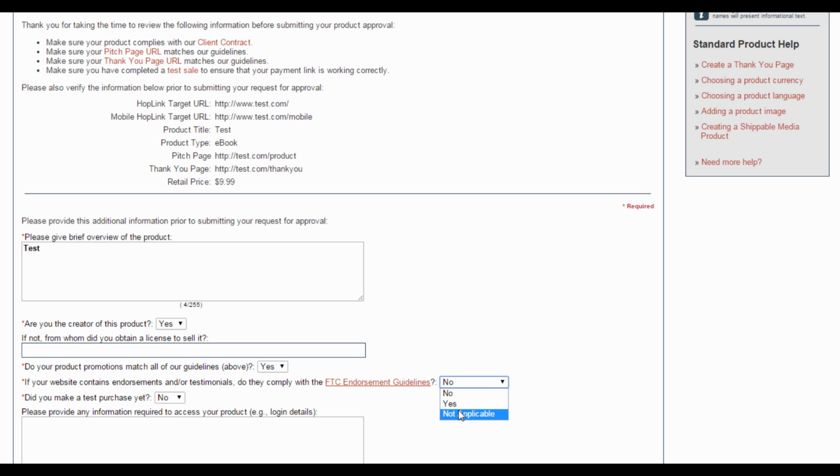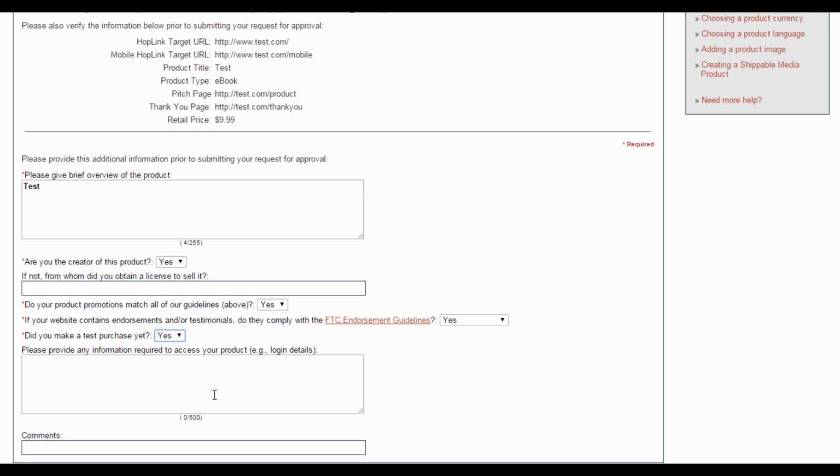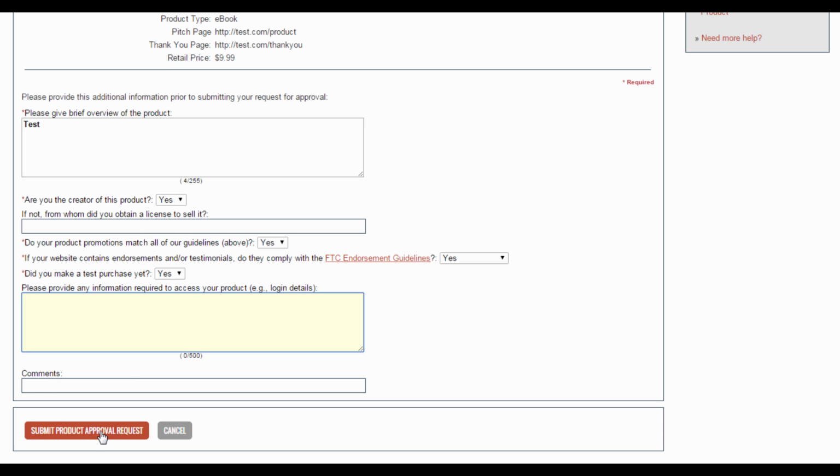Did you make a test purchase yet? If you haven't done a test purchase before, do it now, and then select Yes. Then in this field here, add in extra information regarding accessing your site. For example, contribute login details if the Clickbank admin needs a certain login to access your site. And then you can go ahead and submit your product approval request.